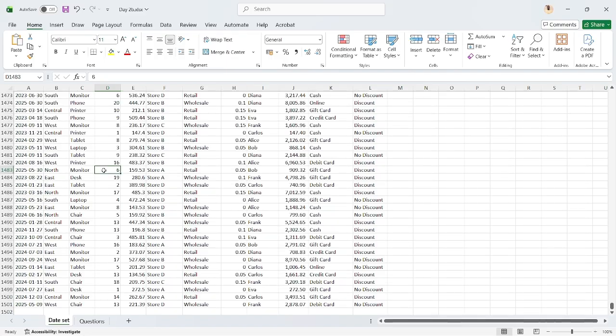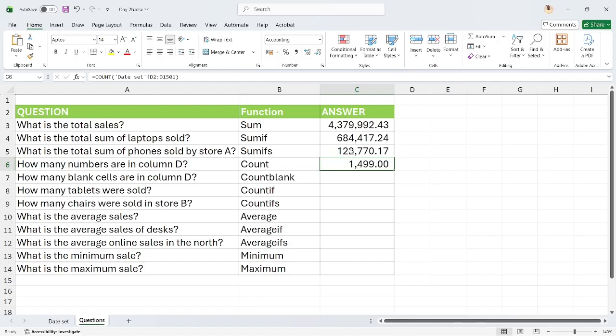If we come here and delete one of these and come back, you realize that it has changed to 1499. So if our stakeholders have told us that there are 1,500 transactions, 1,500 sales, and then we run our count and realize that there is something missing here, we can easily know what is missing.